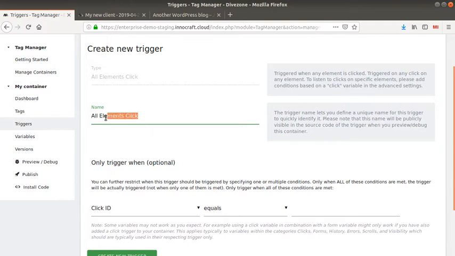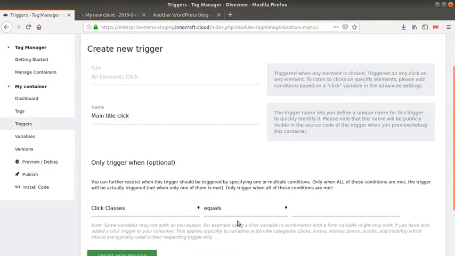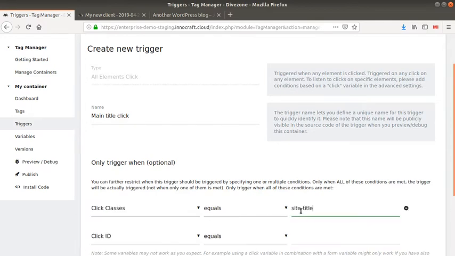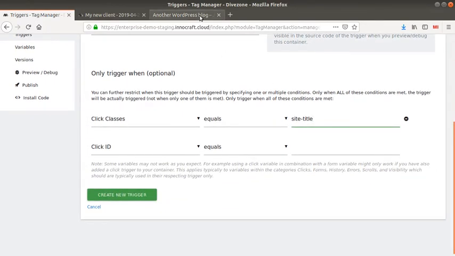Then we need to give an explicit name to our trigger. So in our case, it's main title click. You can put whatever you want, but just put something which is explicit. And then when do I want this trigger to react? I want the trigger to react when there is a click which is made on an element based on this class. So that's why I select here click classes equals the value of my class, which is here site title. Nothing's complicated here.